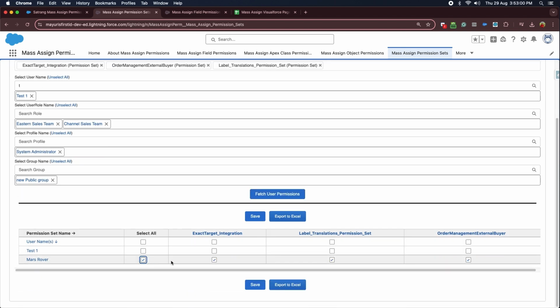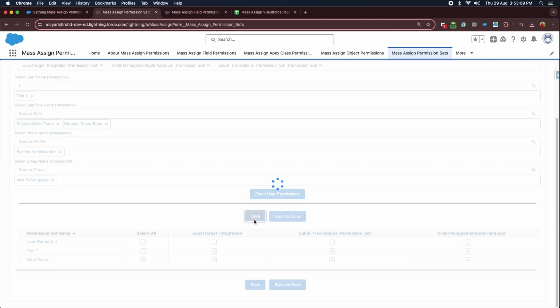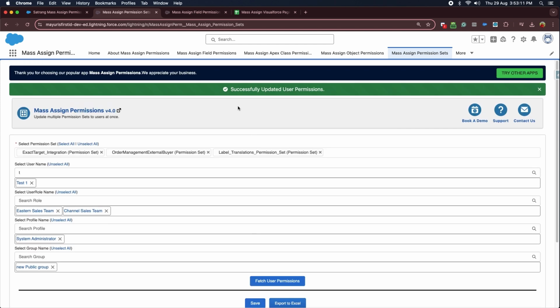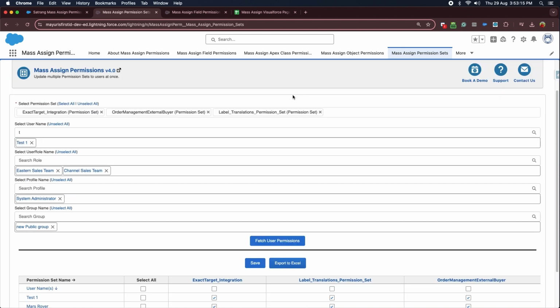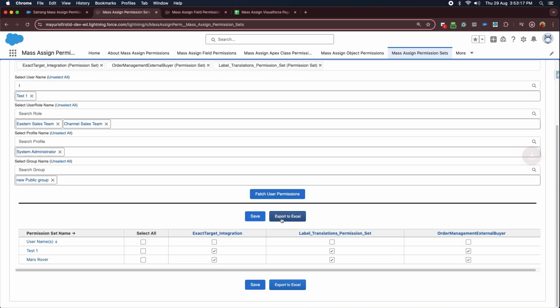The table with the selected permission sets and users will be rendered. Now similarly, click on the checkbox next to the user to whom you want to assign the permission set. Click the Save button and all your permission sets for user, user role, profile, or group will be saved. Here also, you can export the rendered table by Export to Excel button.